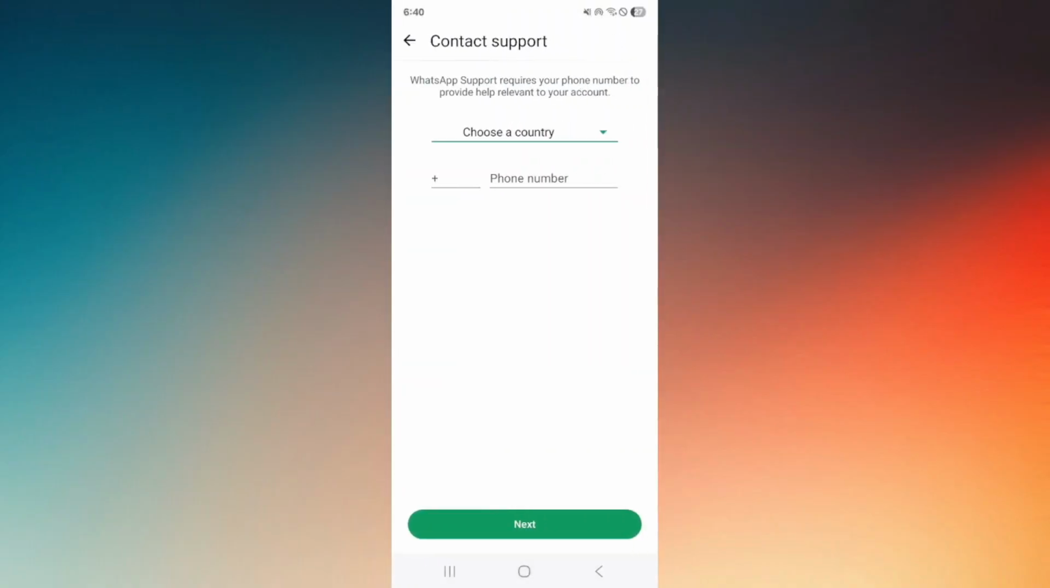From here, you just need to fill out this form, choose the country where you're from, and then input the phone number that you use on your WhatsApp account. And hit on next, and then just tell them that your WhatsApp story music is not working.